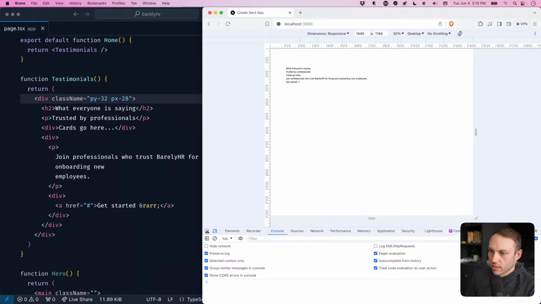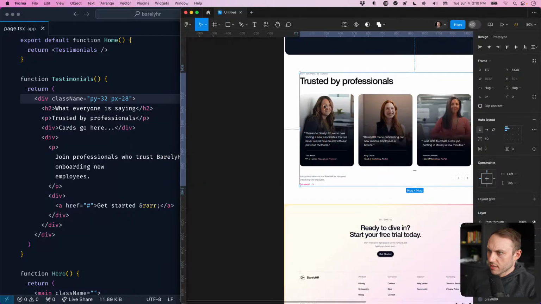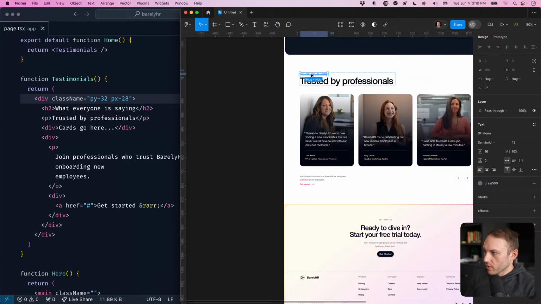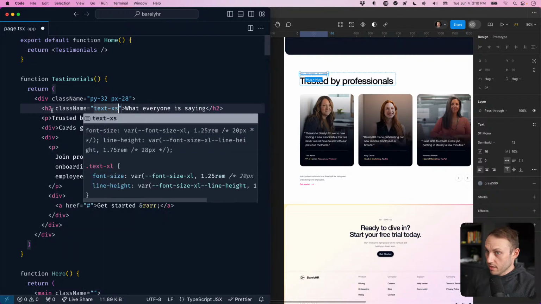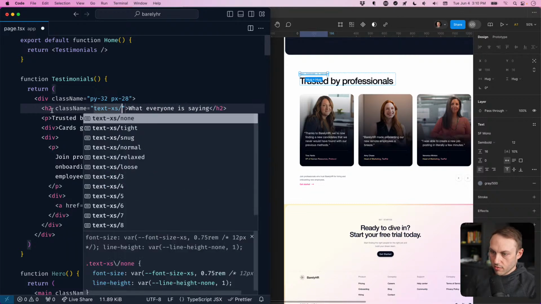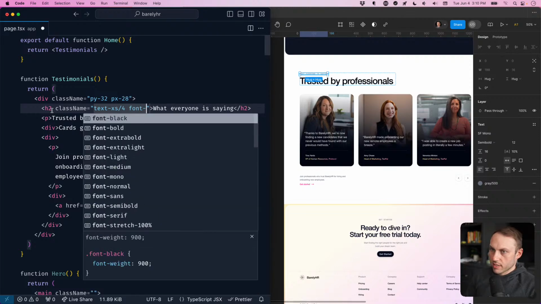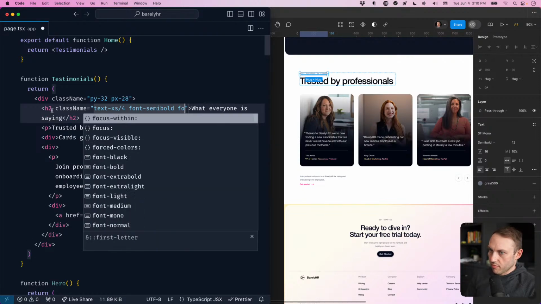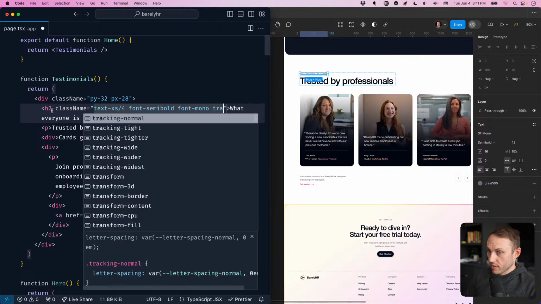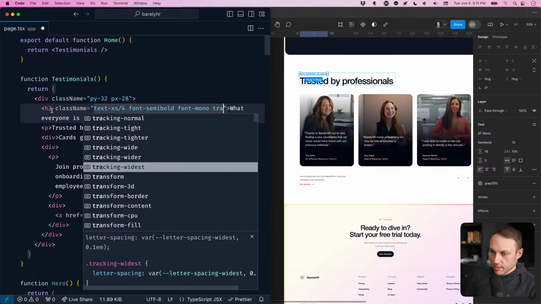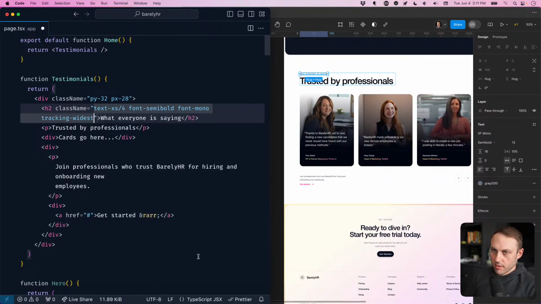Okay, that doesn't look like enough space at the top. I guess it is. I think just, okay. All right, so this, what everyone is saying, is really small. So we're gonna go with text XS. The line height is 16, so that's gonna be over 4. The font is semi-bold. It's also SF Mono, which will just be font mono. It's got some tracking. Do we have a 10% one? Yep. Okay. And it's gray 500.